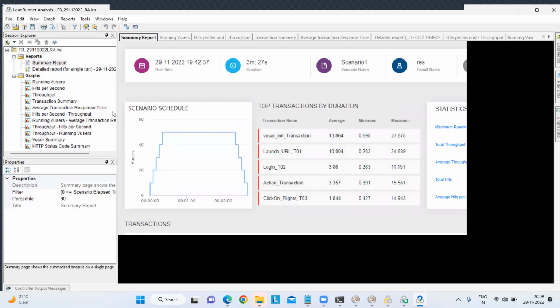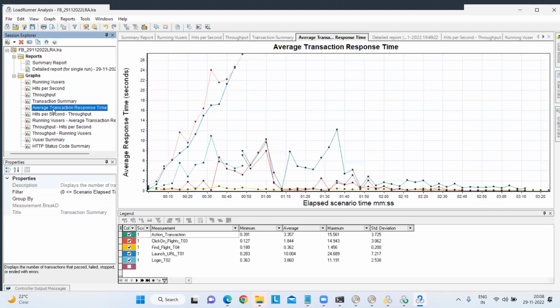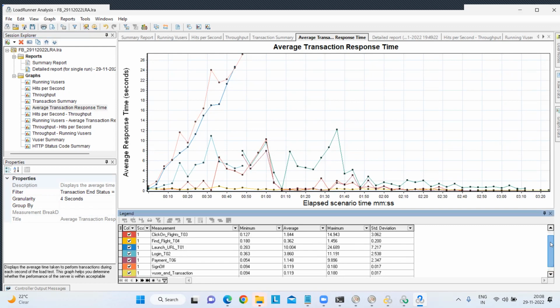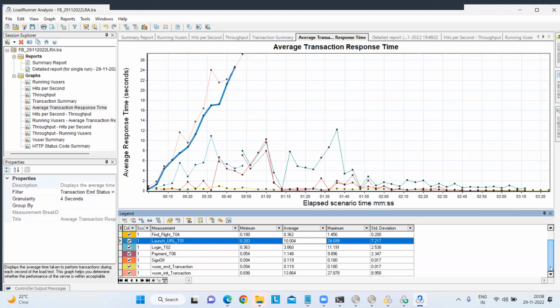See, now you can go to the transaction summary. Sorry, the average transaction graph. So we are able to see what the response time is, it is coming from 0 up to the high response time, like 10 points. So now you can observe that launch and click on flight only are taking high response time. So we observe that here also. So these two transactions only are taking high response time, login and this launch.